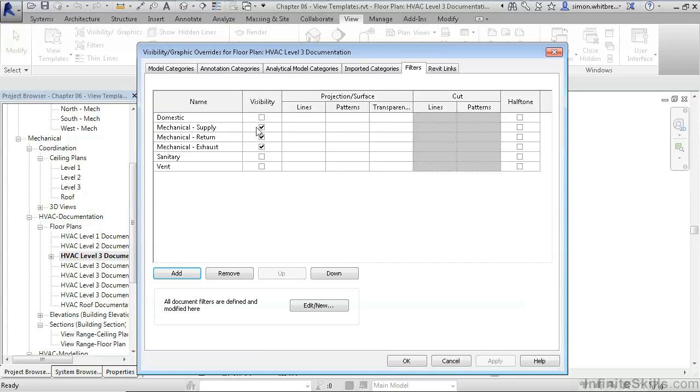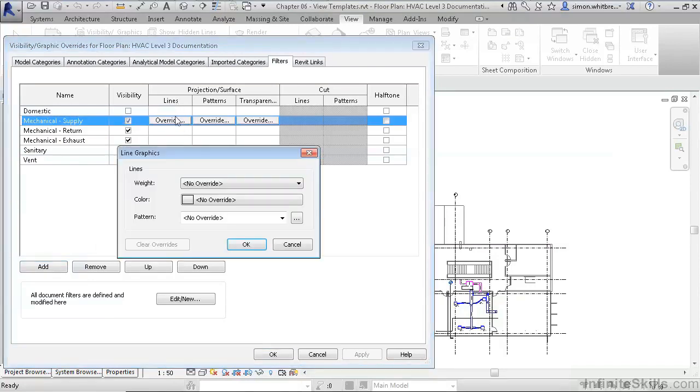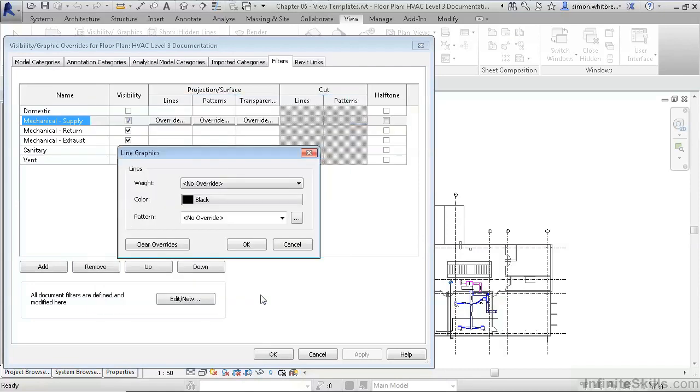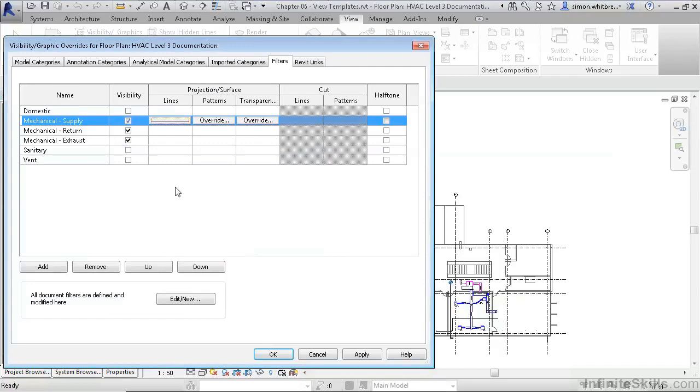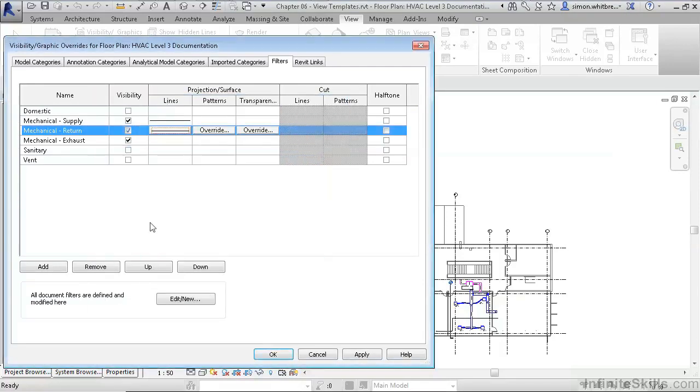We can control the visibility of the individual systems and override the lines and patterns, and possibly transparency for those elements. Because this is my documentation set, we don't need a colour plan. So for mechanical supply, I'm going to click on the lines and override the lines so that the colour, here I'll change the colour to black. Click on OK and OK again. I'll do the same for the return and exhaust.